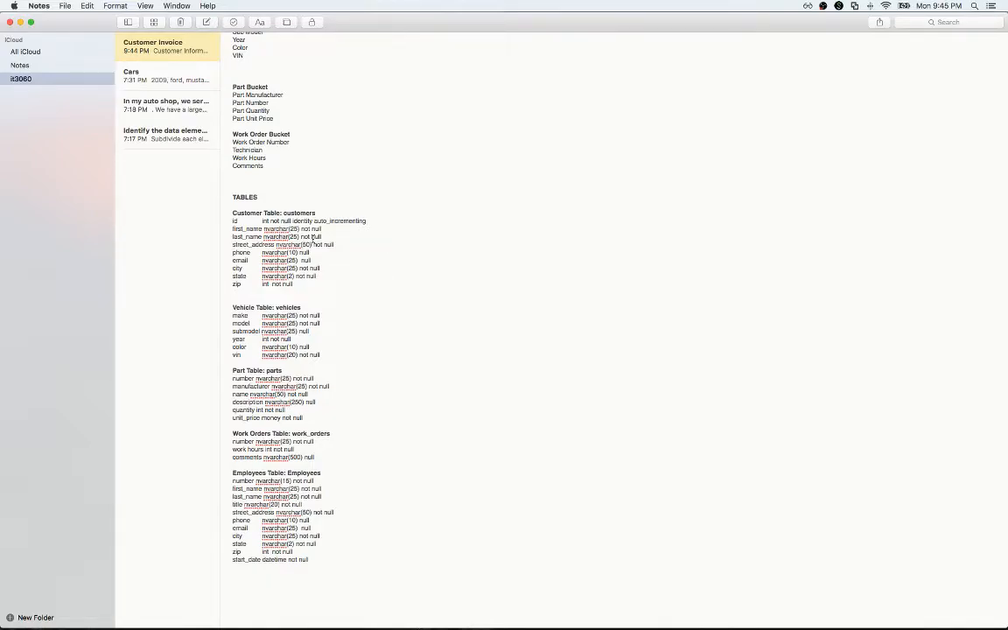And so actually for most of these tables we can do the same. So in vehicles we'll add a vehicle ID, we'll add an ID to parts, we'll add an ID for work orders, which will actually go ahead and replace the work order number.